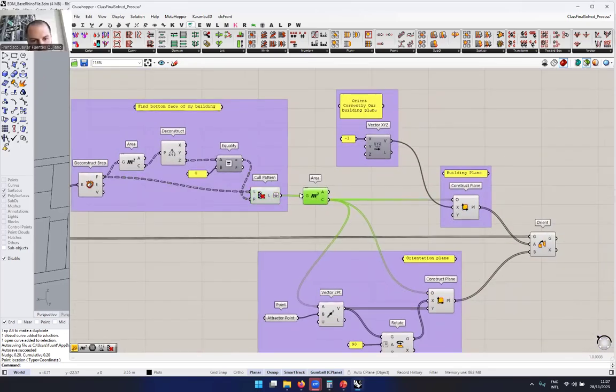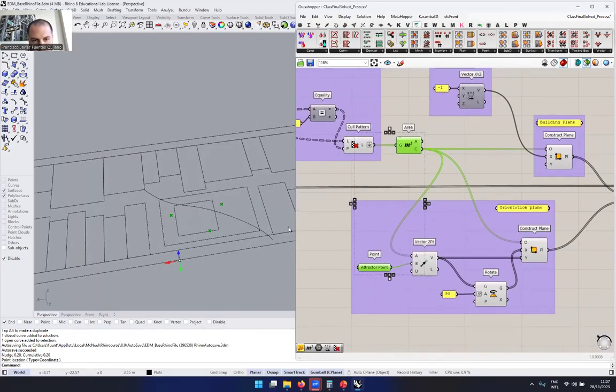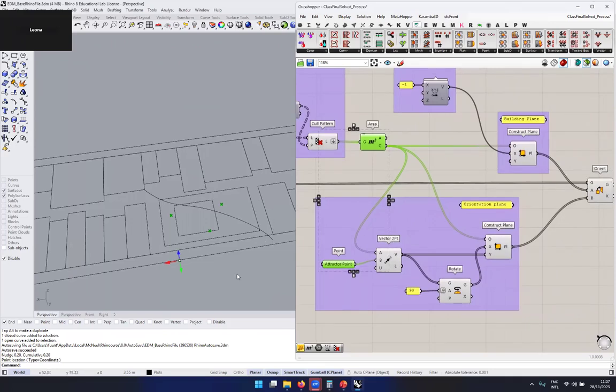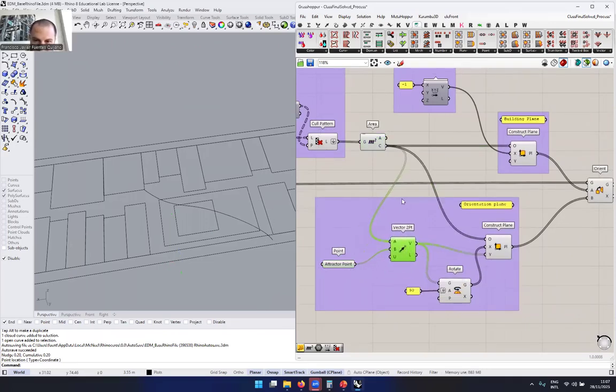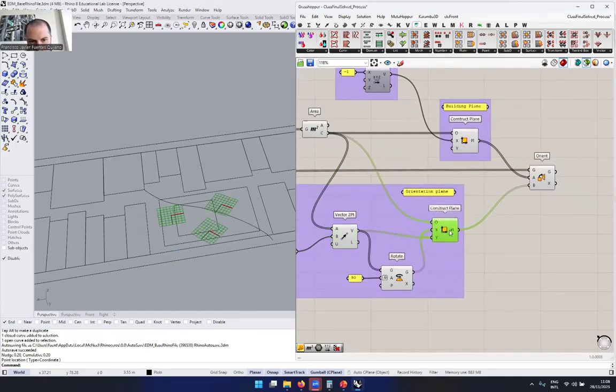So then we have the area component coming out of the cool pattern, Leona. And an attractor point, right? But we generate the Vector 2 Point, and this is very important. The Vector 2 Point is generated. The A comes from the C of the area, and the B comes from the attractor point. Okay? Good? Yes, nice. Then the construction plane.